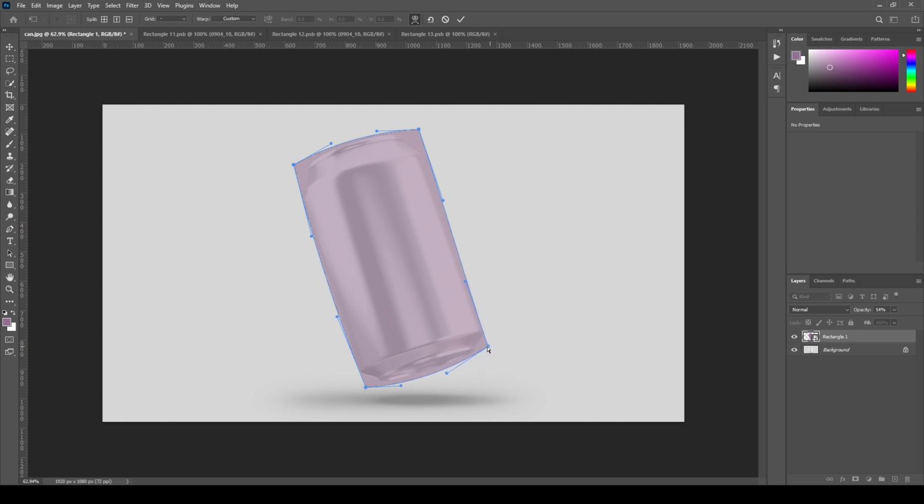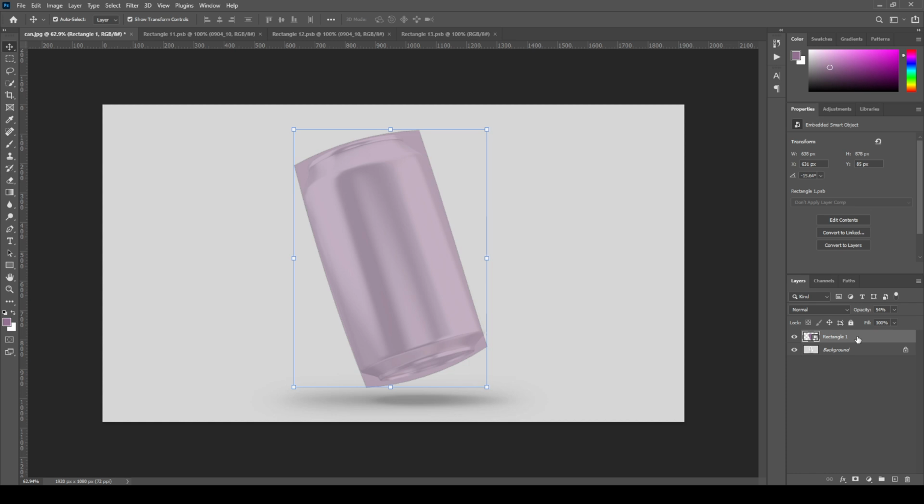After creating the warp, group your layers. This helps keep your workspace organized and makes it easier to manage different elements of your design. Simply select the layers you've been working on, right-click, and choose Group Layers.